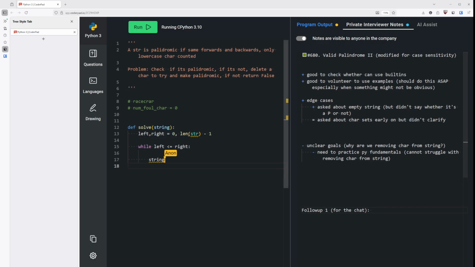I think you need to use the right variable in the length there, by the way. Oh, sorry. Yeah, string, there we go. Because otherwise I'm checking the length of a class, or a variable type, sorry. Yeah, okay, I also forgot the num of foul characters.